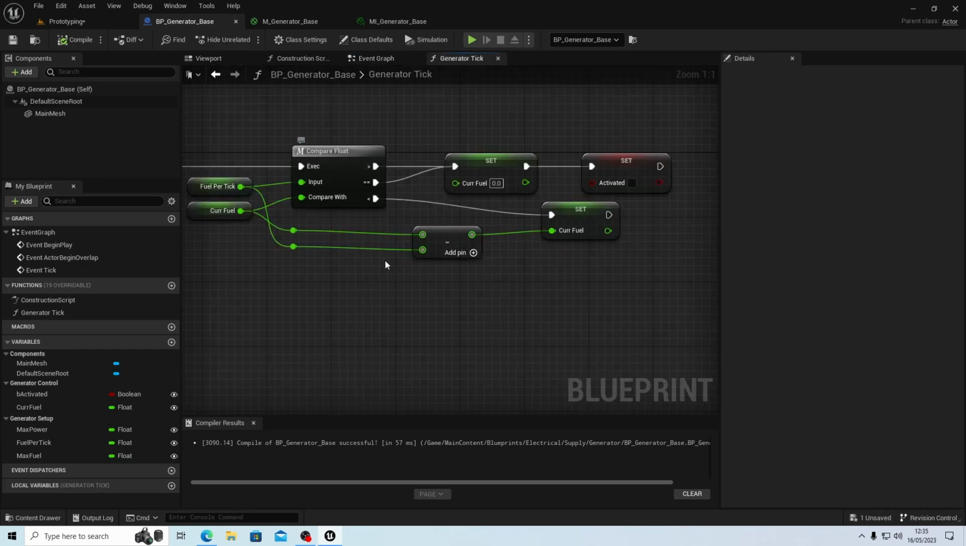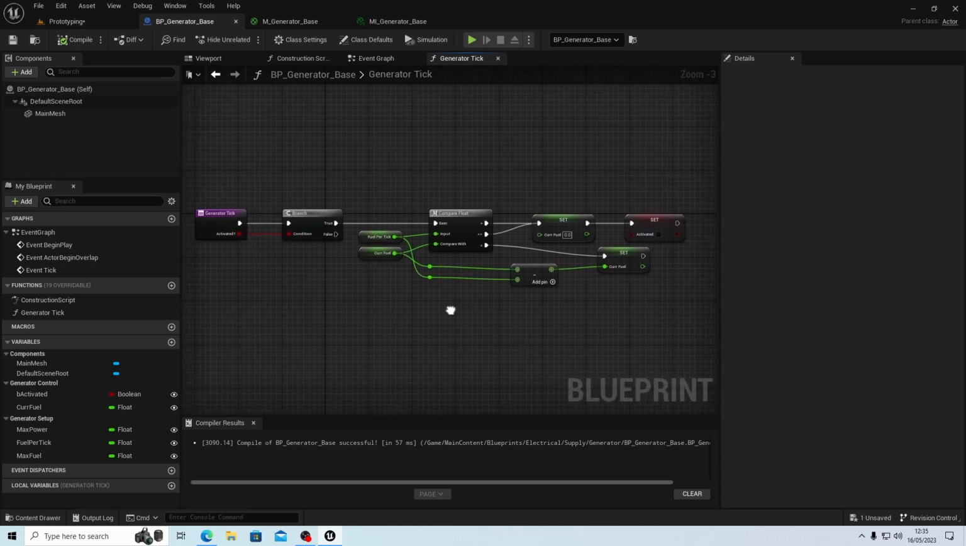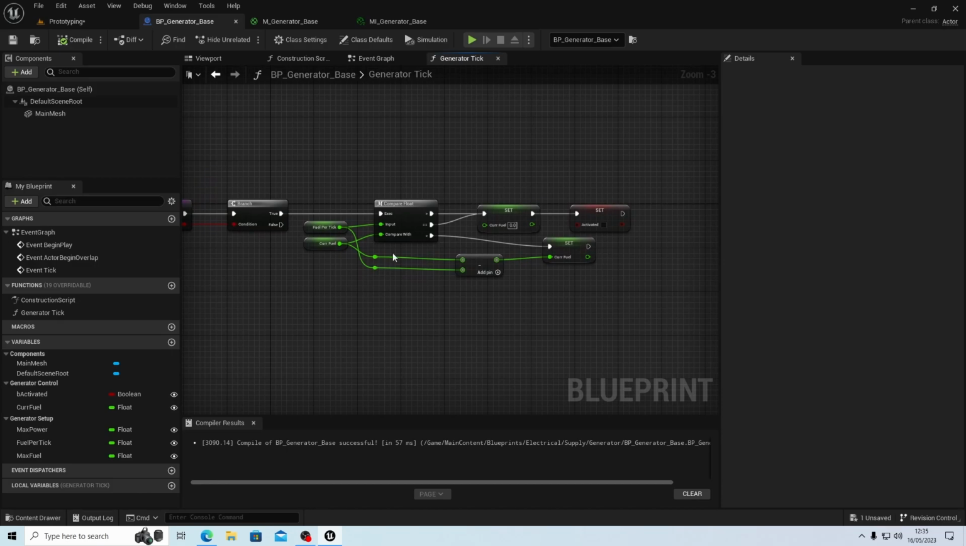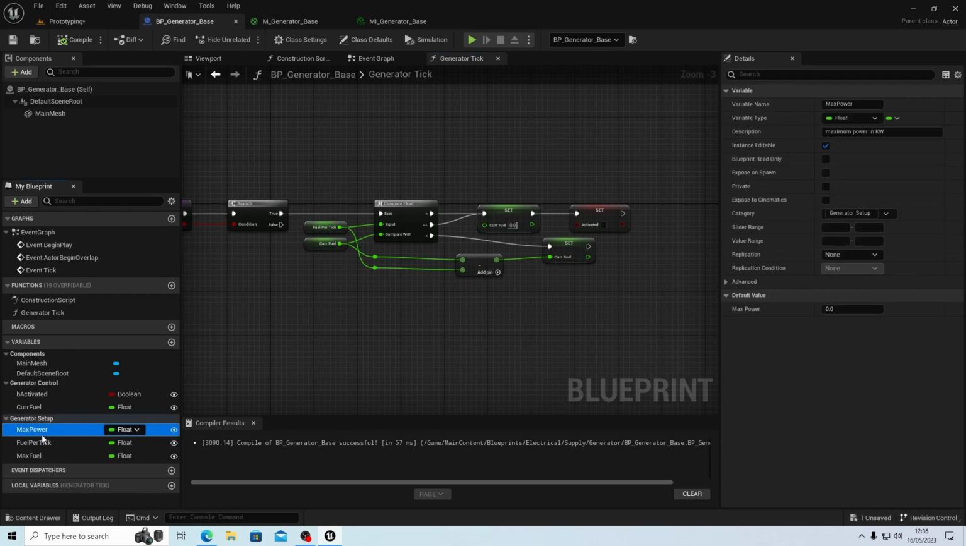Our generator tick, double click on it, and that's it. It basically checks to see if it's on. If it's on, it checks to see how much fuel we've got. We compare them. If we're trying to take more fuel or the exact amount of fuel that's left, it turns it off and resets fuel to 0. If there's more fuel in there than it requires per tick, it will just deduct it. That's it. Simple as. And the max power is what we'll pass to whatever is connected to it. So that's what we can look at next, is connecting things to it.